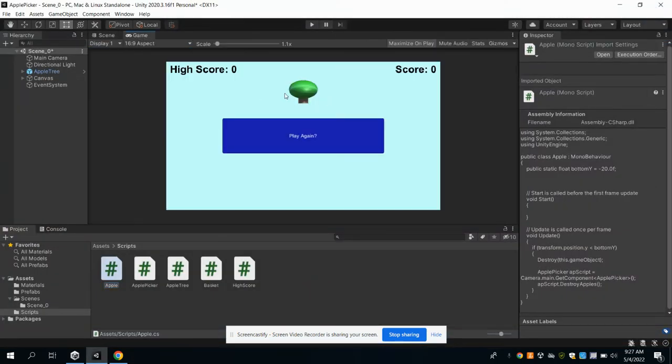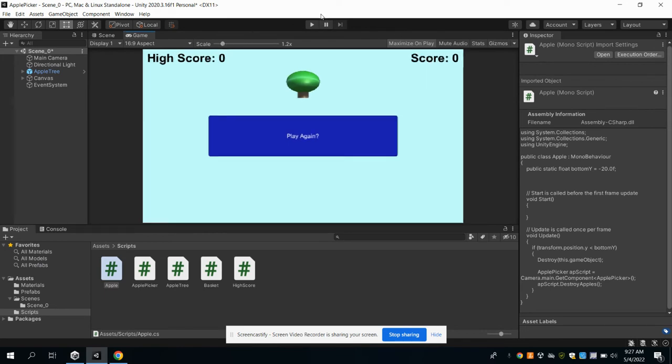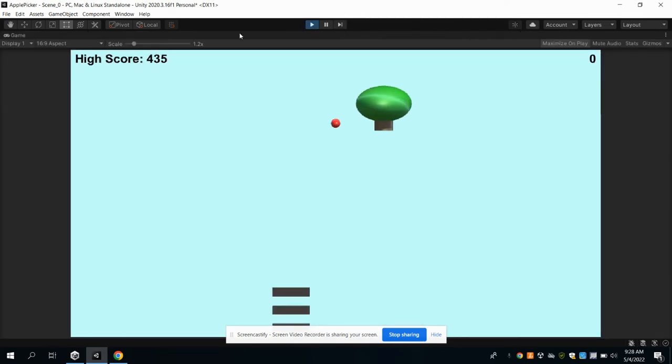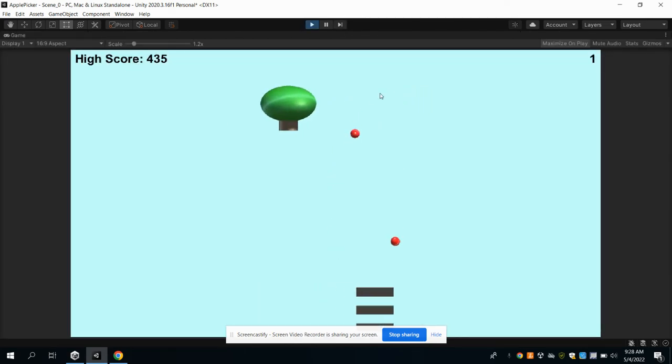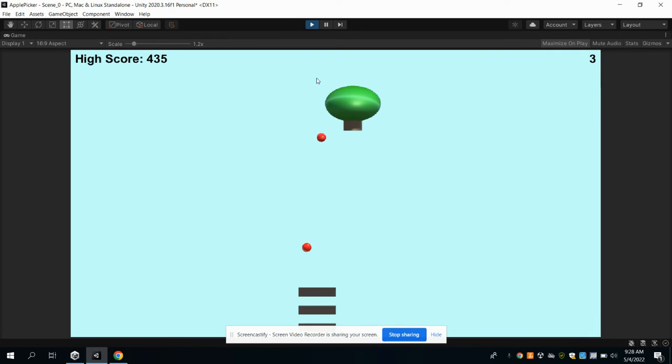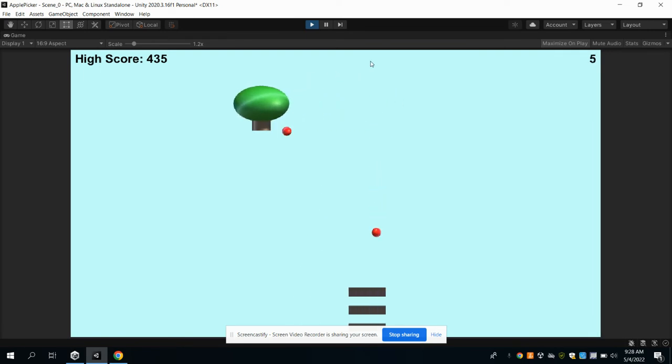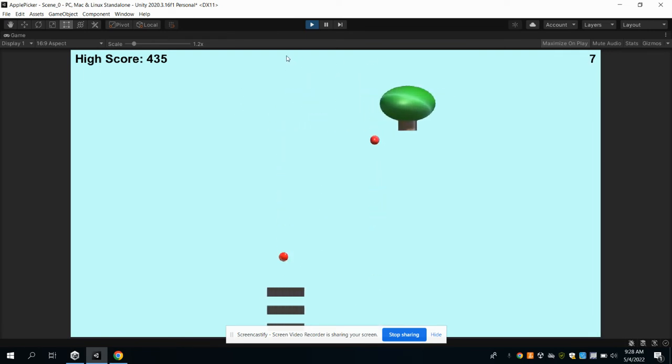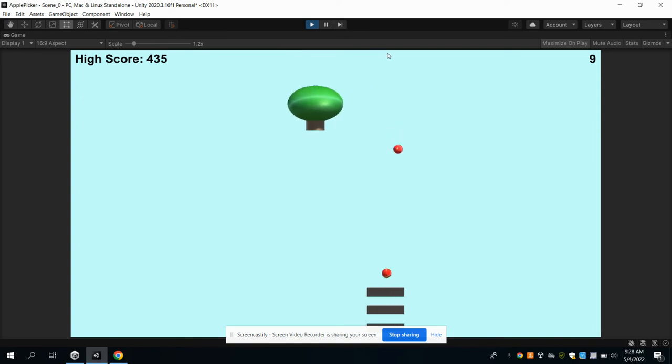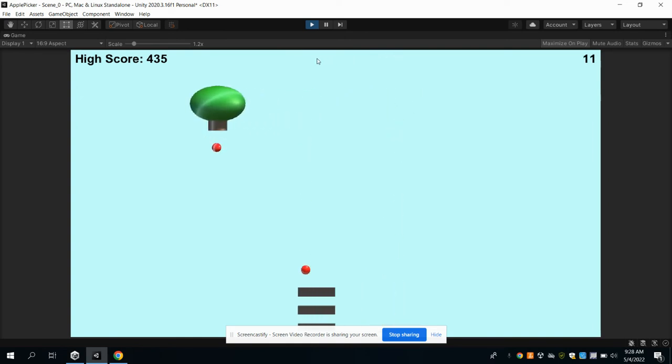When you go into the game, this is how you're gonna be seeing it on your screen. It's on maximize for play, to make it bigger. So when you play, there's a high score, my high score is 435, as you guys can see. The red balls are considered apples. The tree is moving side to side, like the game Kaboom, if you've heard of it.